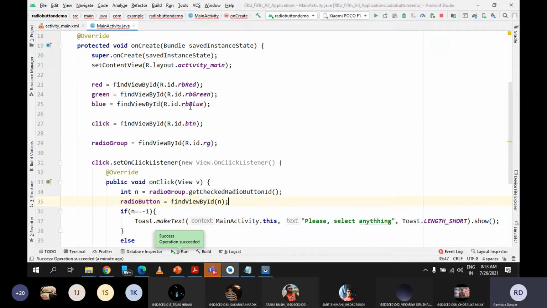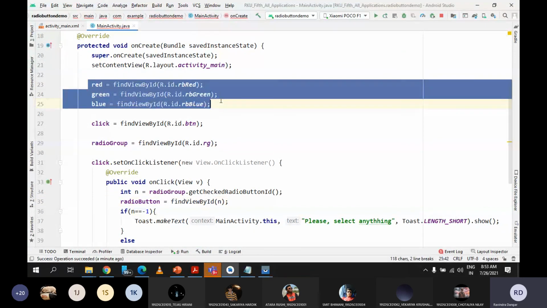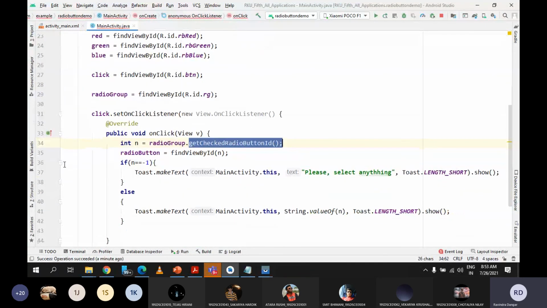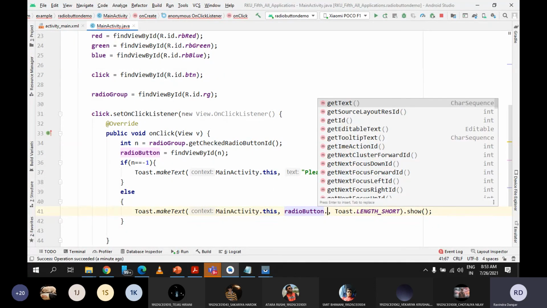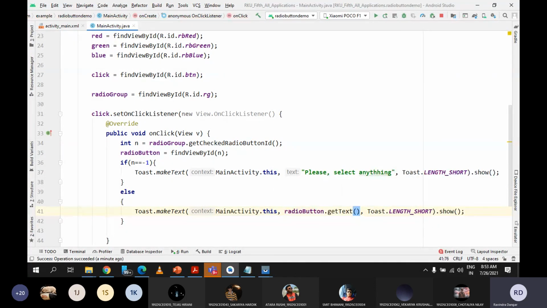And so you don't need to find the ID of all the radio buttons manually. This method will do it for you, and whatever ID is there, accordingly it can display the text. So if I write radio button dot get text, so let's say I'm having a unique ID, and now I want the text which is on that unique ID. So using this radio button dot get text, I can do it.